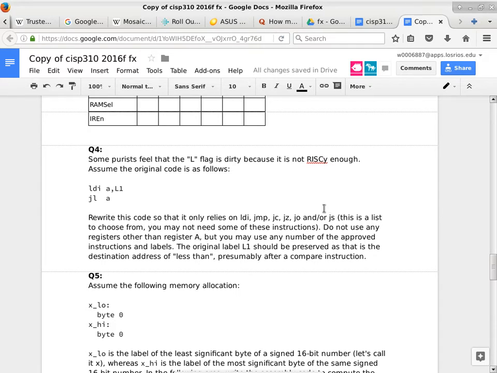So in our current instruction set, you will basically add an I to all of those instructions, so that you don't have to keep using LDI, LDI, LDI. You can just use JMPI, JCI, and so on and so forth. So the question is, how would you do that? Okay, first of all, what do you remember? What is the L flag?